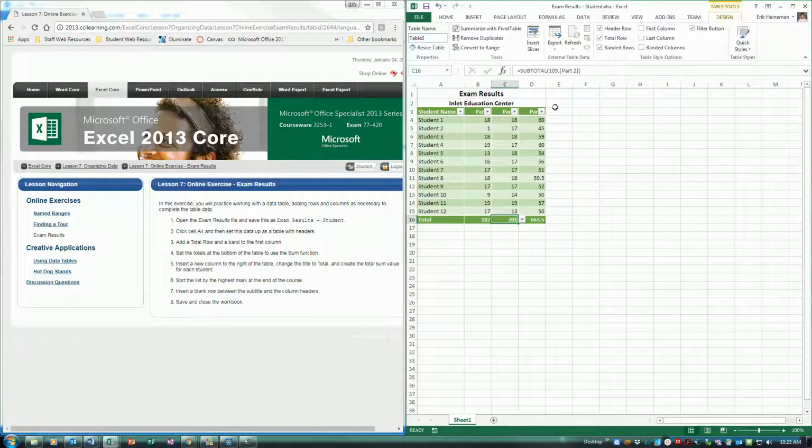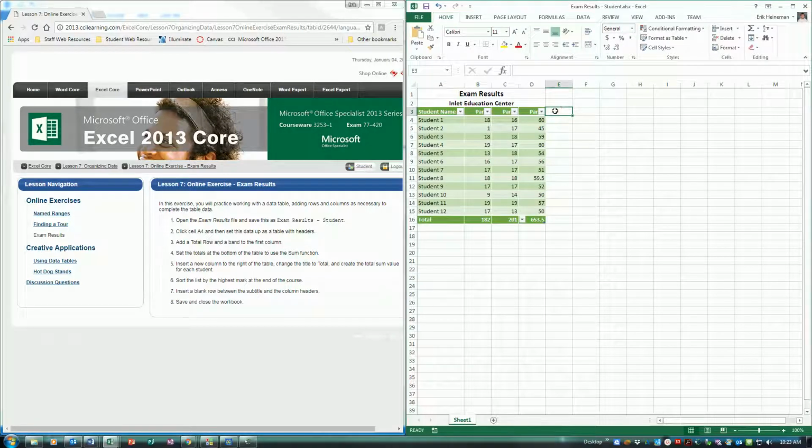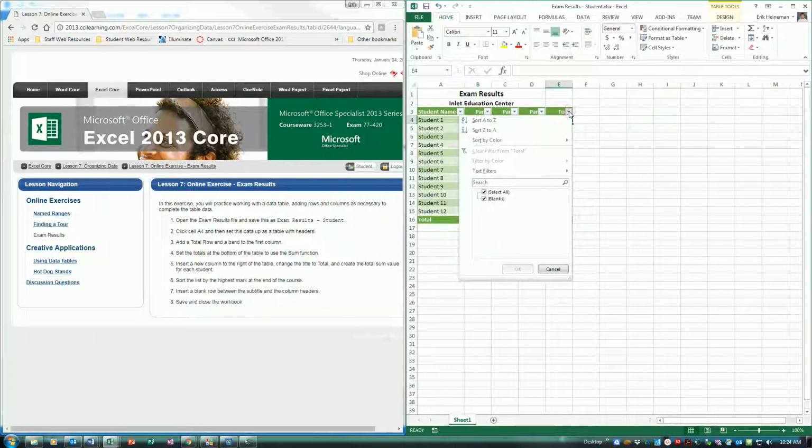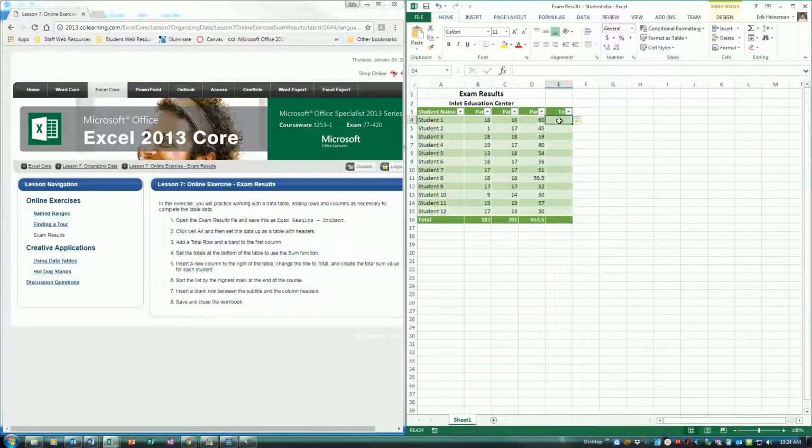To add a new column, if I just start typing, so in this case I can type total, and I hit enter, it automatically adds it to my table, formats it, and then I can use the drop down, but really I just need to add a sum. So we're going to do equals sum, and I'm going to sum these three. And when I finish that, it automatically adds all of the sums for all of the students.